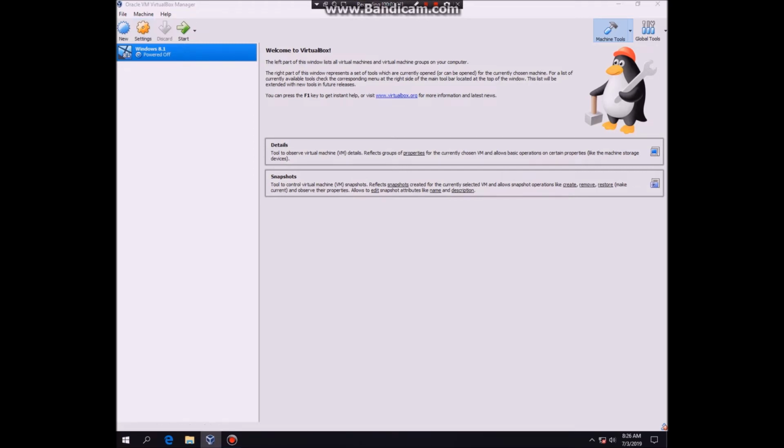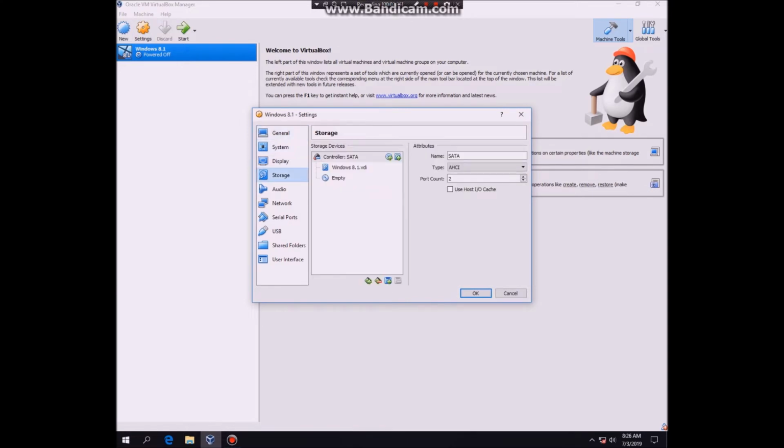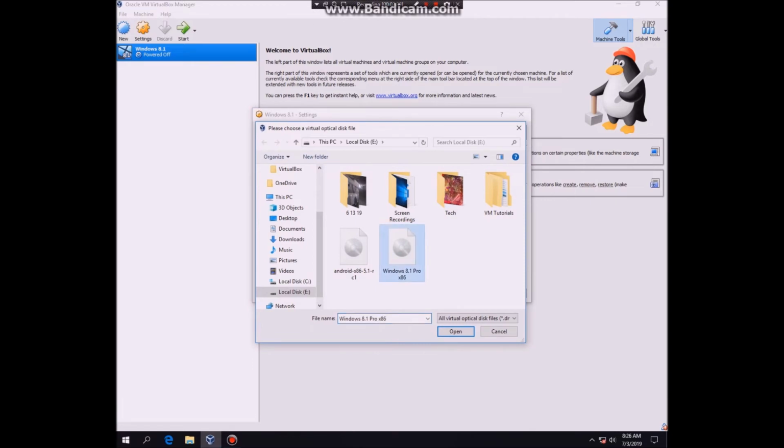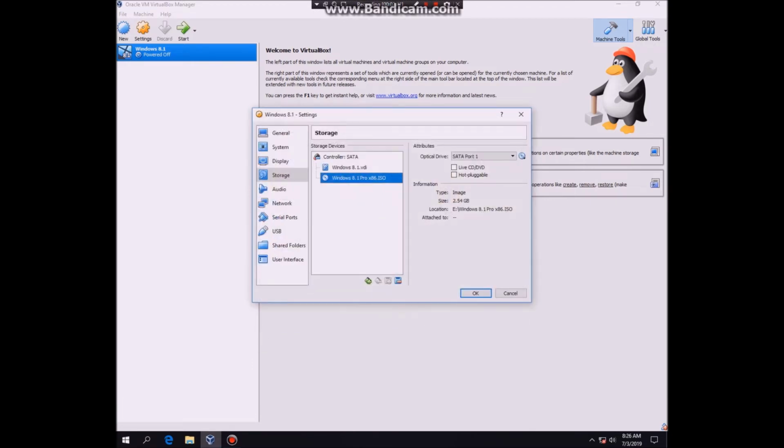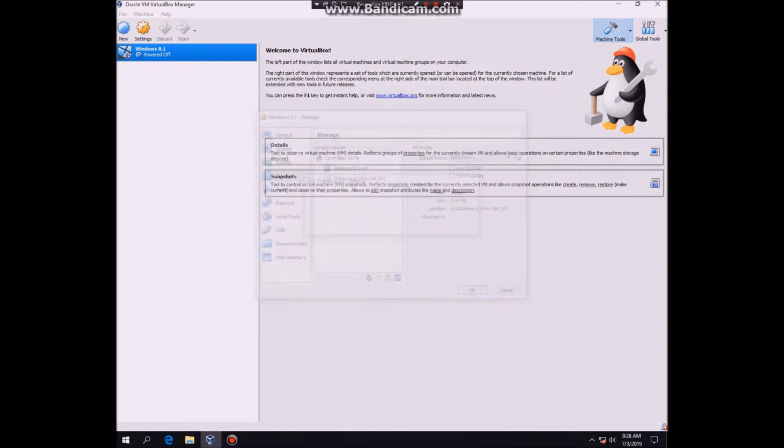Now we're going to click on Settings, then Storage, Empty Disk, and look for your Windows 8.1 ISO. You could technically get the Pro version from Microsoft's website. I downloaded it from the media creation tool probably 2 years back, because I never even used Windows 8.1, but I used it anyway on my custom build. Click on OK and then hit Start.